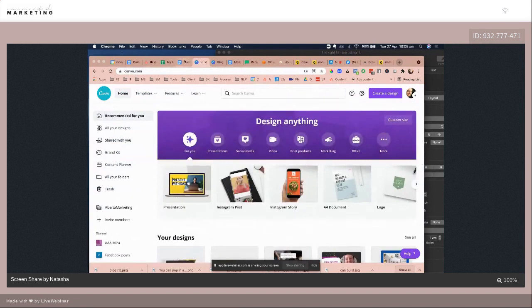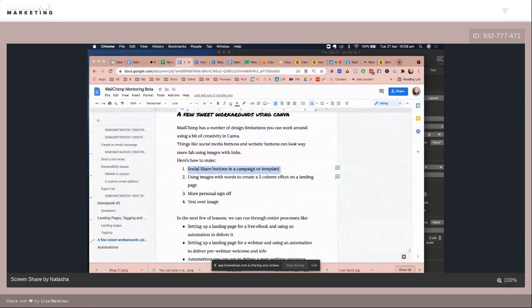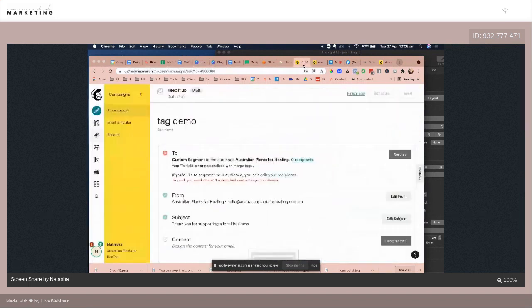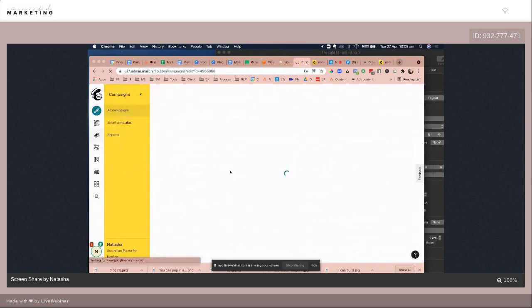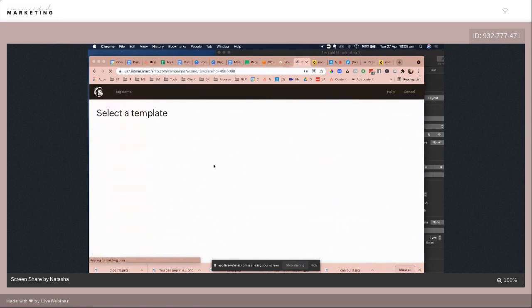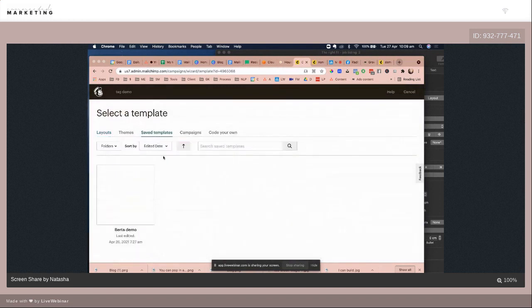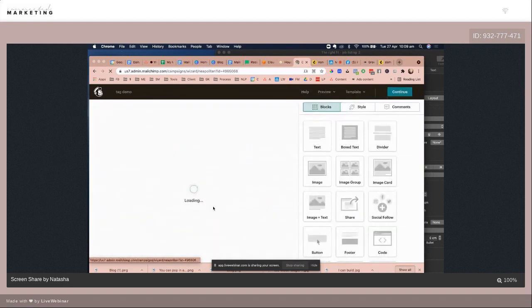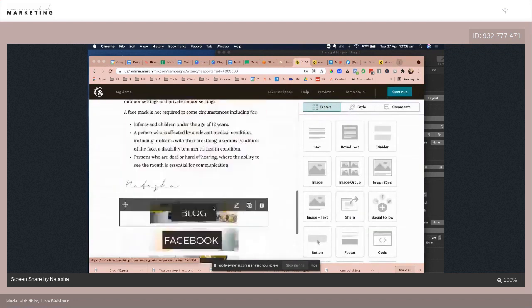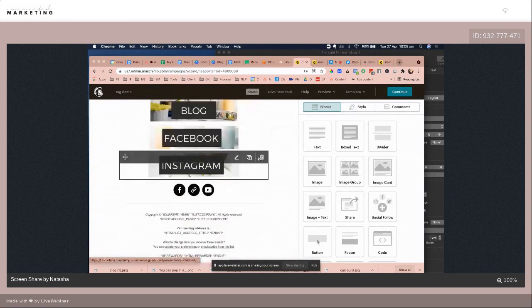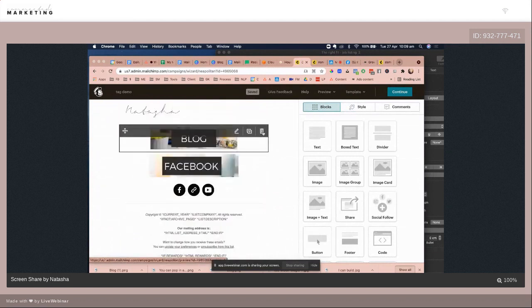So the first one I want to demonstrate is social share buttons in a campaign or template, because when we're creating an email, we're going to choose our campaign template. At the bottom, there are the social share buttons, and they're okay, but they're a little bit generic. These ones here, I'll just lose these for now.